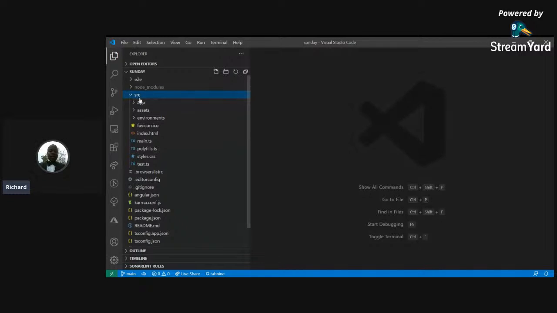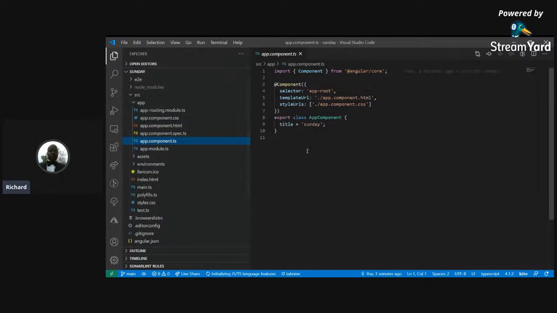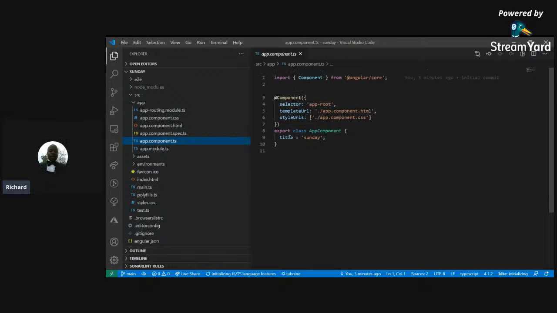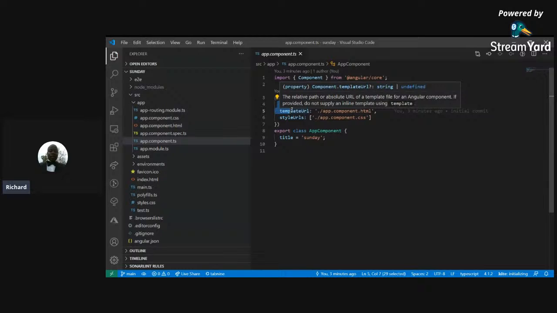So now let me go through the app, and let me go to the app component. This is the first file you need to deal with if you want to run Angular. Something you need to know is these three properties: we have a selector, a template URL, and a styles URL. These are three things you need to memorize and how they are linked to your application. I'm going to explain that in the near future, but I'm going to go step by step.